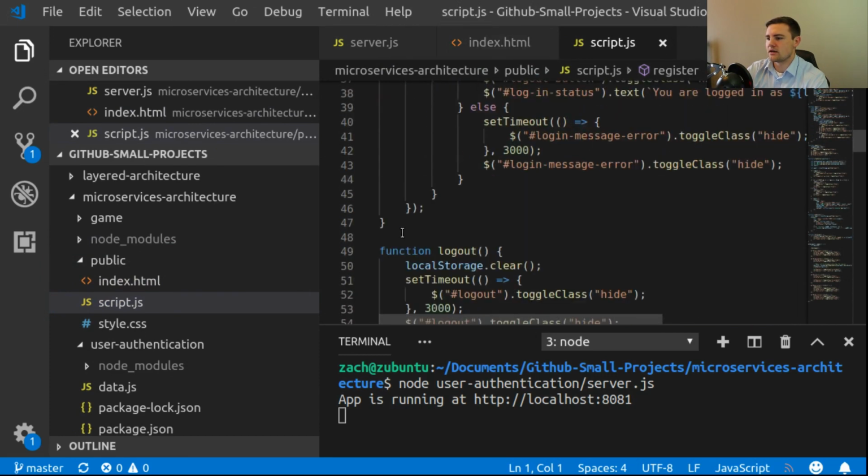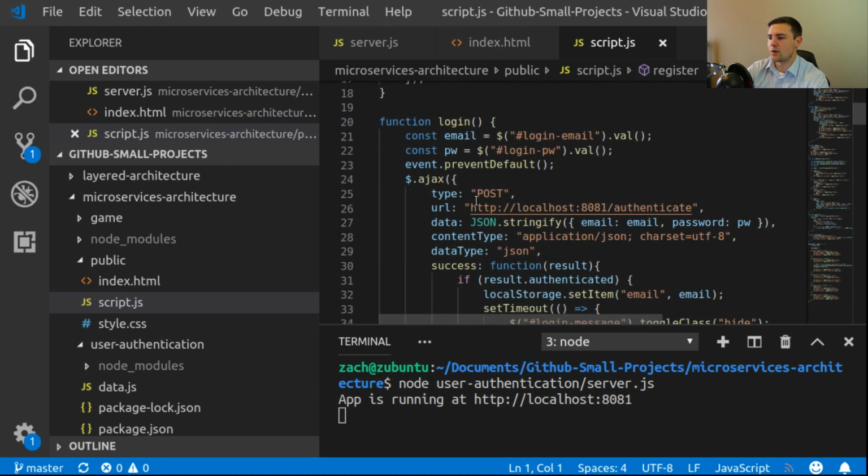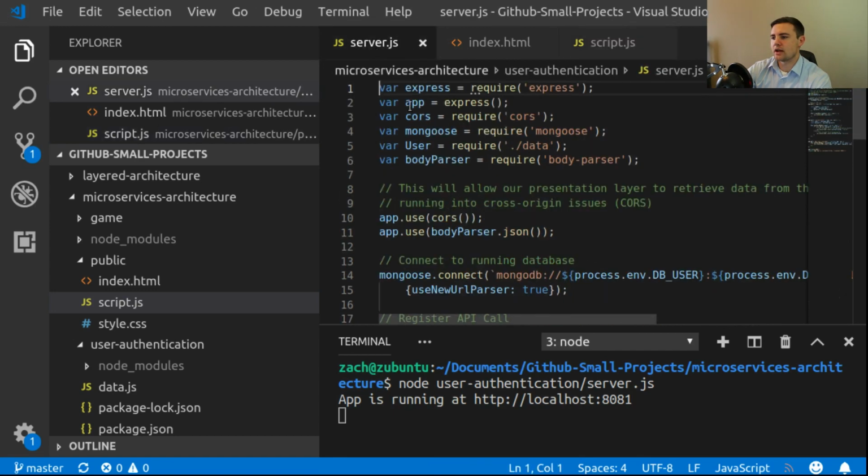So you'll see the login method right here is going to submit a POST request with the form data to localhost 8081/authenticate. If you remember, the 8081 port is microservice number 1, which is the user authentication. And server.js right here is that microservice.